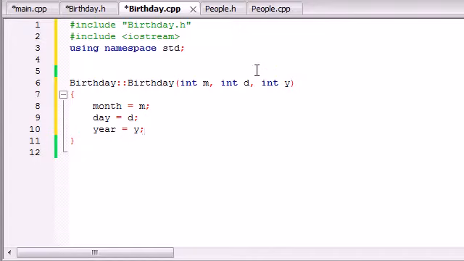So as you can see now, whenever we pass in our three pieces of information, it sets m to month, d to day, y to year. And this is going to be 12 equals month, 28 equals day, and 1986 equals year, because that's when I was born, so that's what I'm doing.